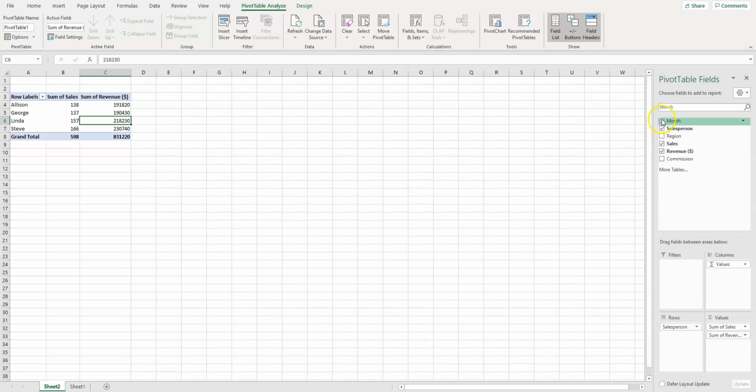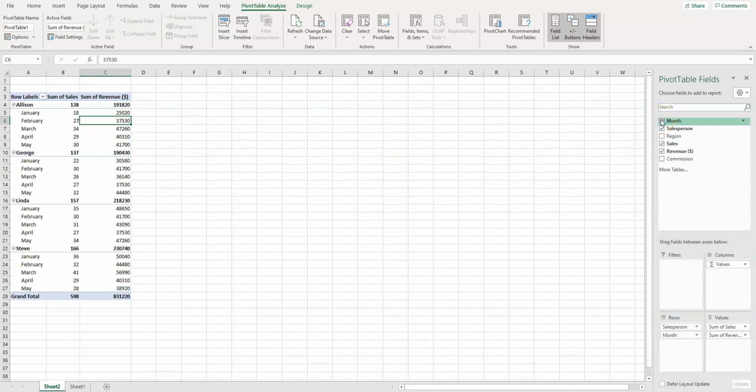We're going to add in month. And now look what it does here. Now it's dividing it up even further because we see we have Allison. We have all of Allison's months in there. We have George and all of his months, Linda and Steve, and then totals down below. But that's not really what I'm going for. However, this just shows you how powerful pivot tables are and the type of data that it can show you.